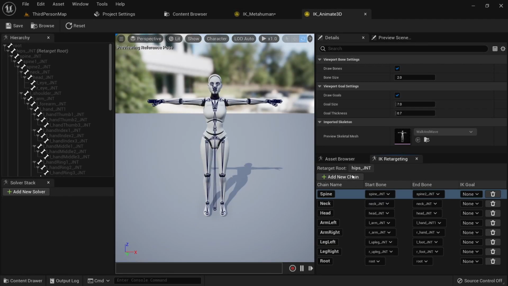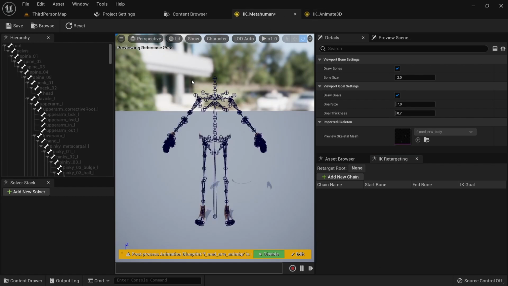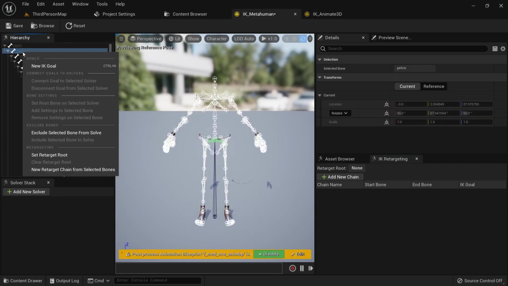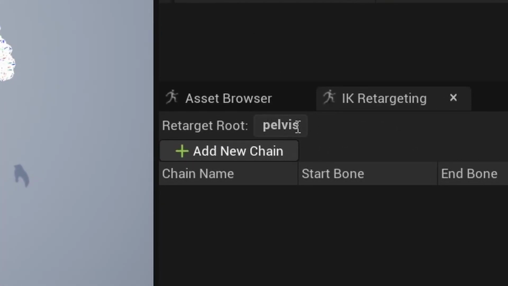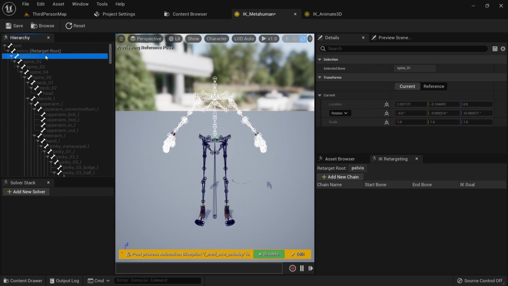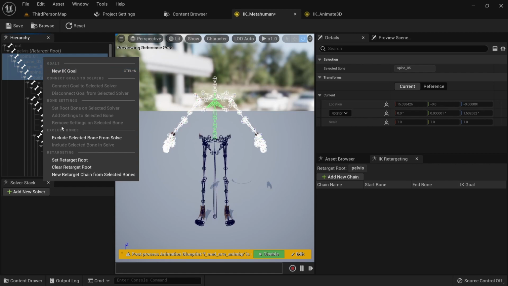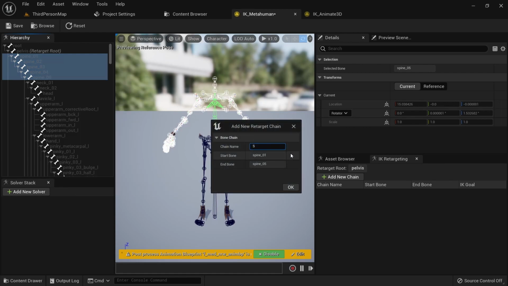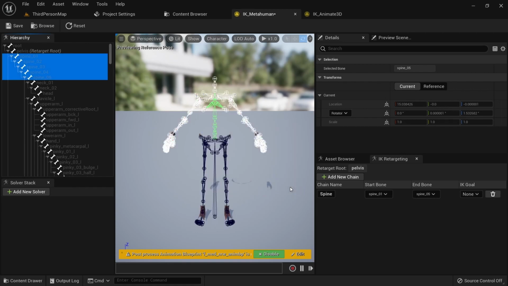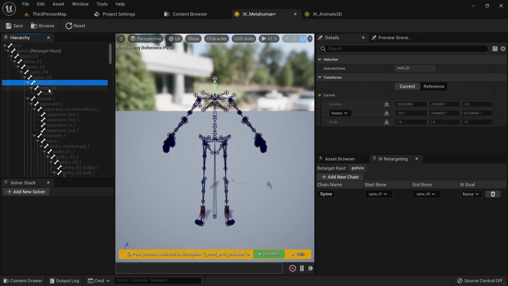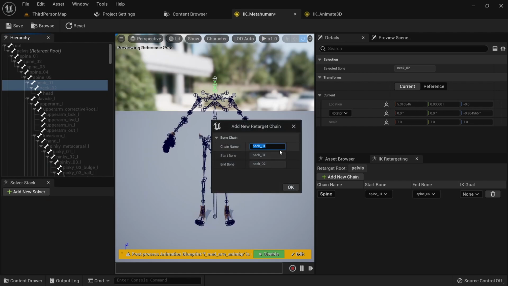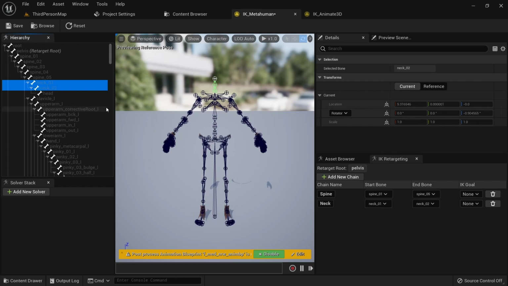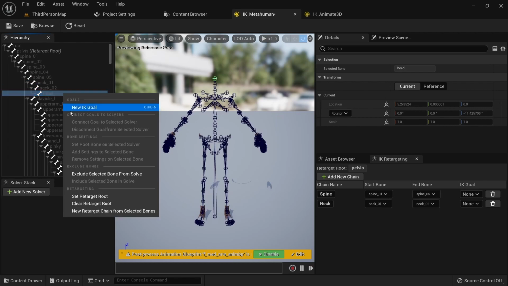Now we want to do the same thing we did for our Animate 3D skeleton and set up the same bone chains. Right click the pelvis and set it as the retarget root. Then select all the spine bones and create a new chain. In this case there are 5 instead of the 3 bones our other character had, but that's not an issue. Create a new chain for the 2 neck bones. Then a chain for the head by itself.